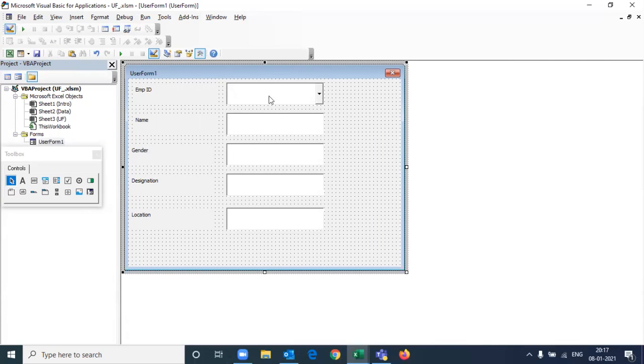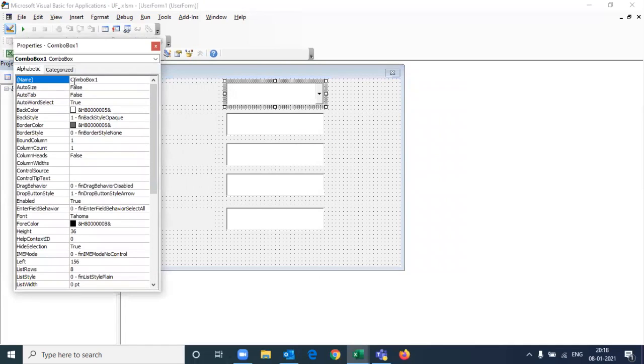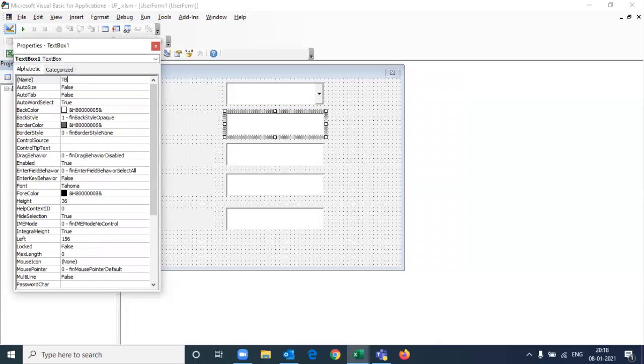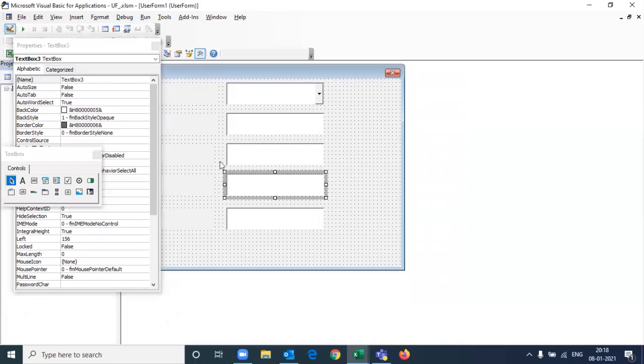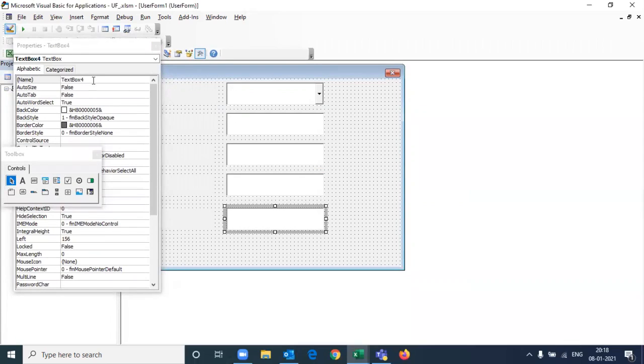Now I am showing you my way of working. So first of all, I will click on it and go to properties. Here you can see the default name of this combo box is ComboBox1. I will simply change it to CMB1. Then I will click here and change the name from TextBox1 to TB1. Then similarly TB2, TB3, and lastly TB4.